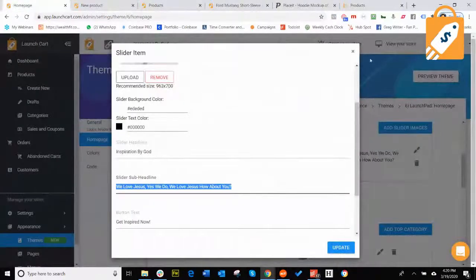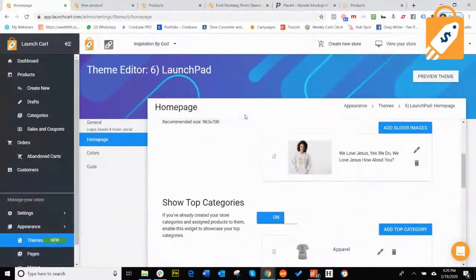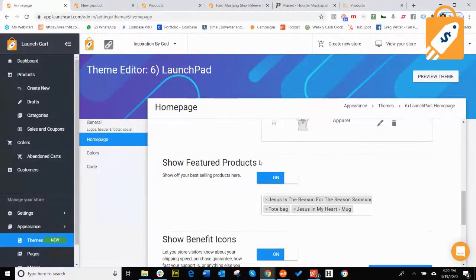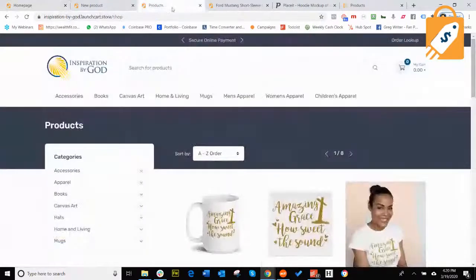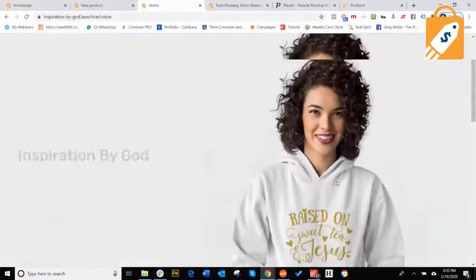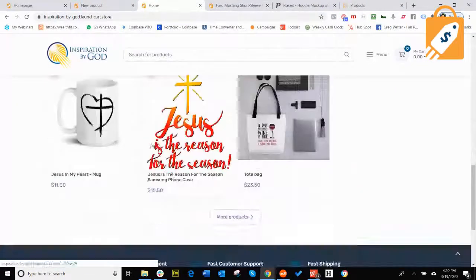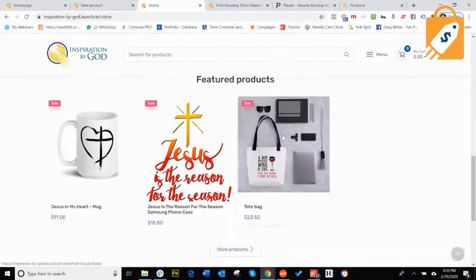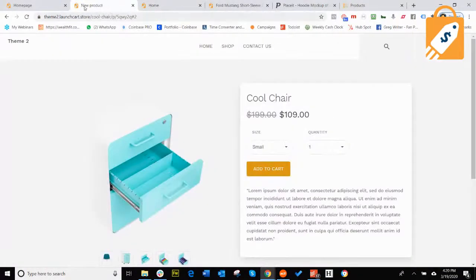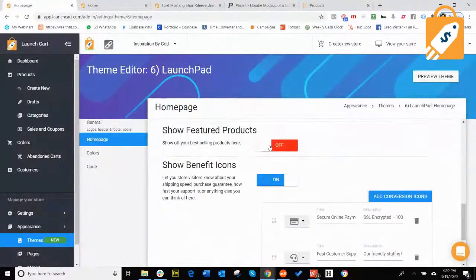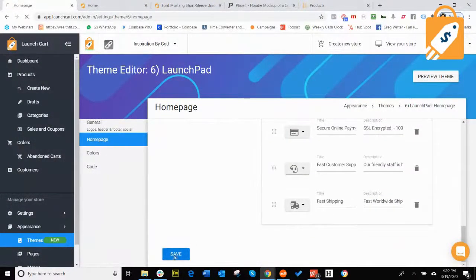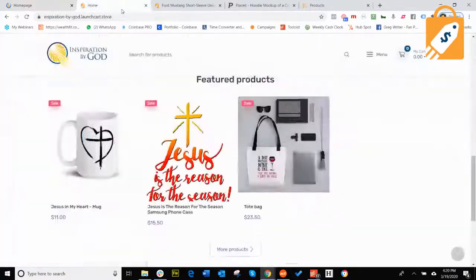So what you have to do with these themes is you have to just go through each one and play with each one. And then here's the show featured products. Okay, so let's look at this for a second. So if it's on, let's go back to my home. Here's the featured products, 1, 2, 3. Okay, I'm going to go back here, turn that one off, and I'm going to go down and hit save. Now we'll go back to my home page.